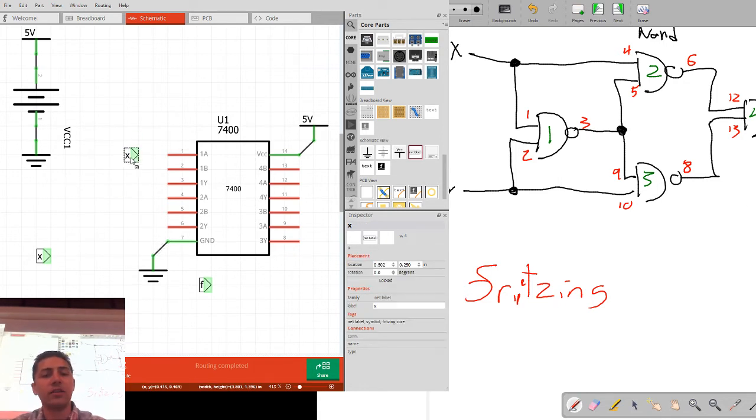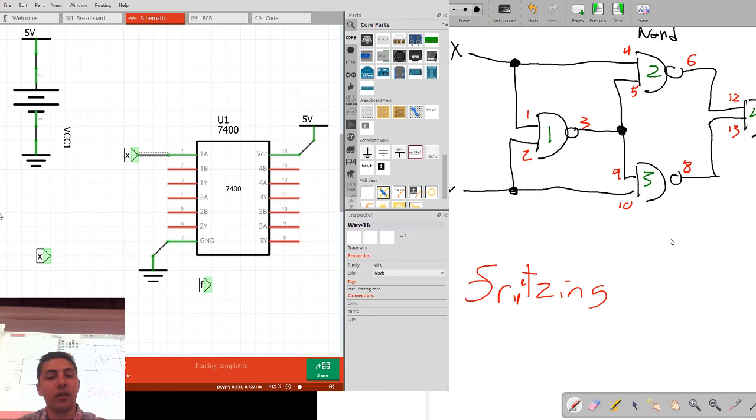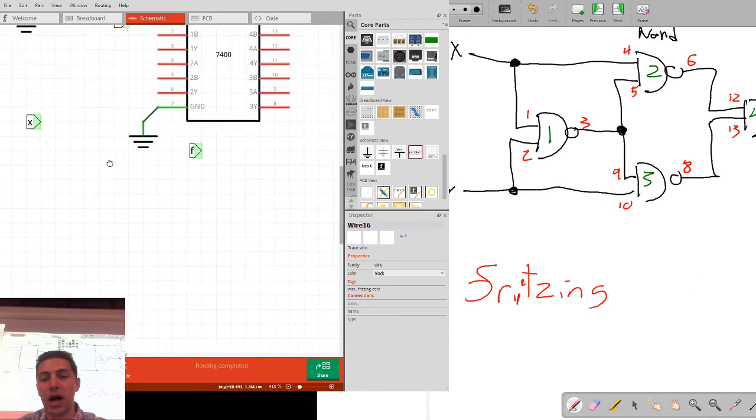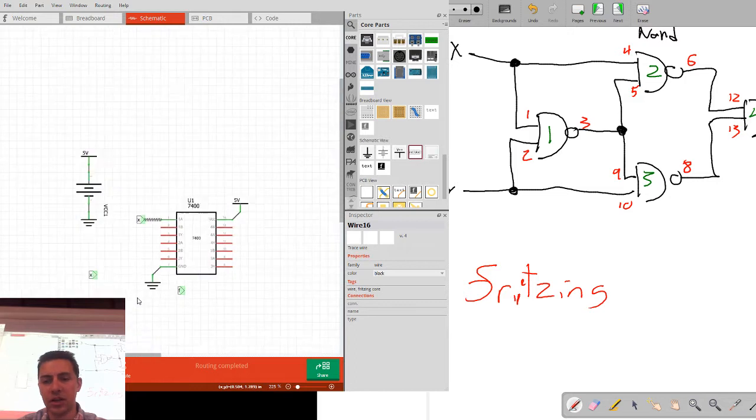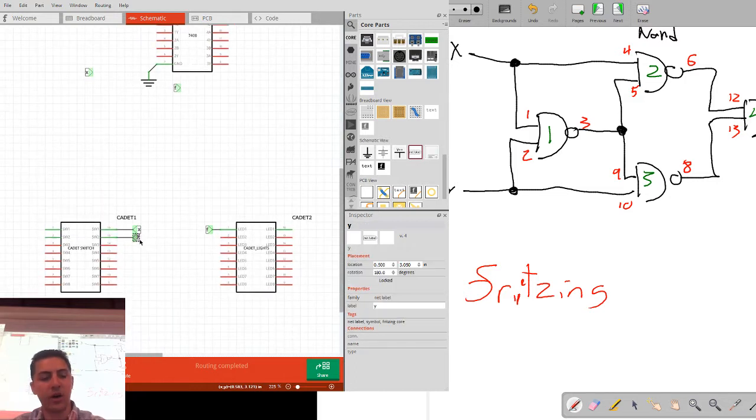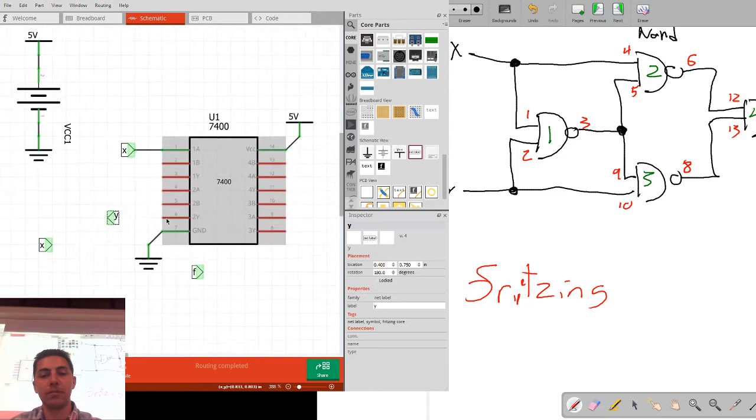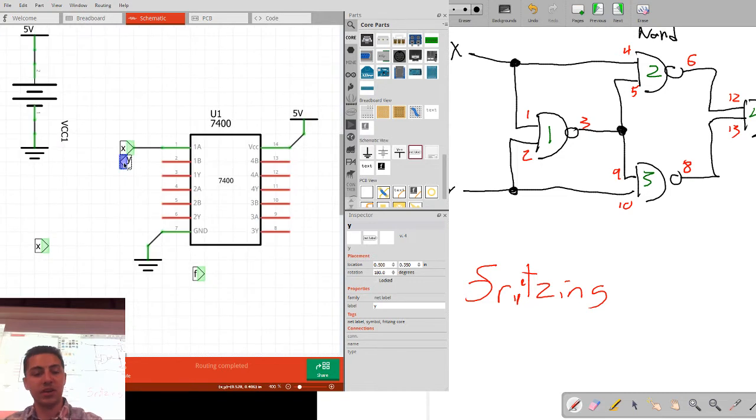So starting at pin 1, pin 1 is connected to X. So I'm just going to put that net label there and throw it in. Pin 2 is connected to Y, which oddly enough, I don't see any other Ys. So I'm going to copy and paste him. Okay. Pin 2 is connected to Y.